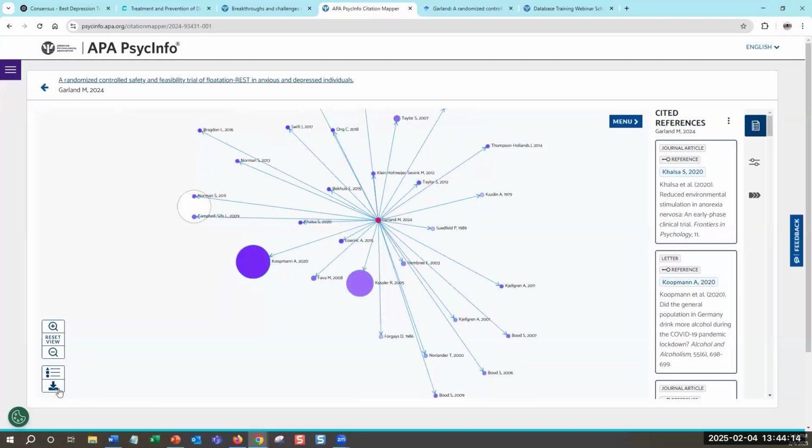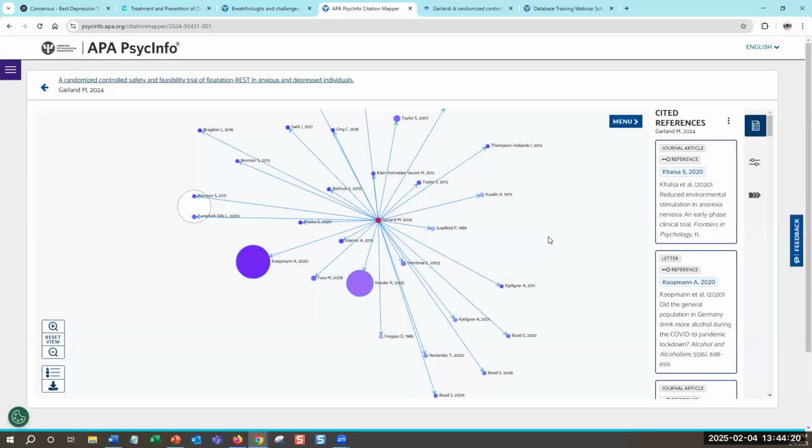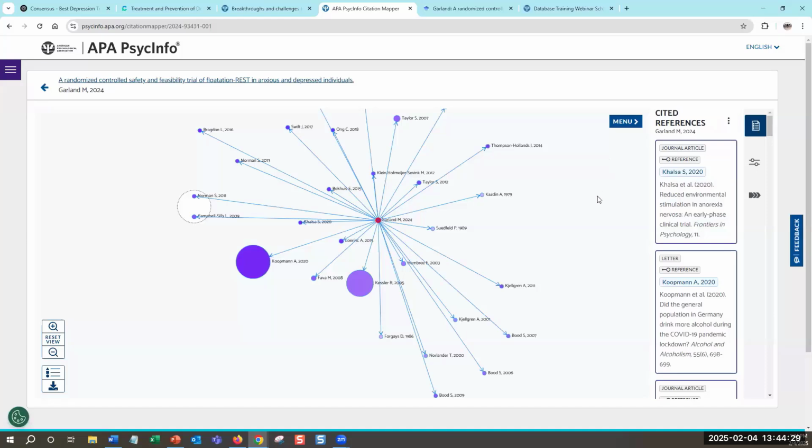But for any of these mapper tools, you can also export the image, just as a way to save that, if that's easier for you to kind of zoom in and read some of this stuff. So yeah, it's the cited references list, just laid out a little more visually, so you can learn more about the references that were cited.